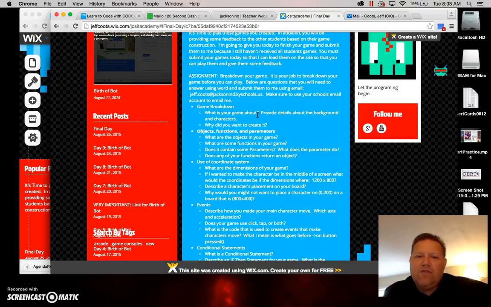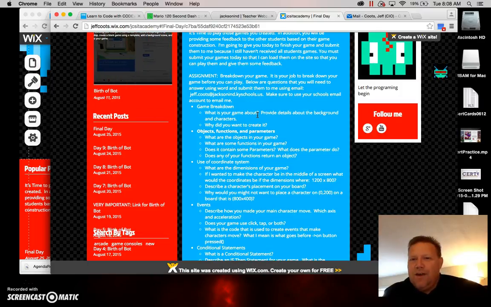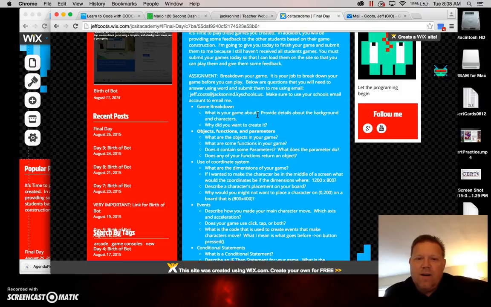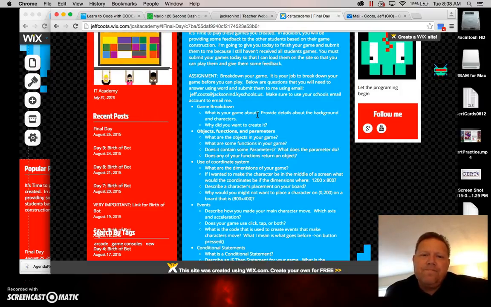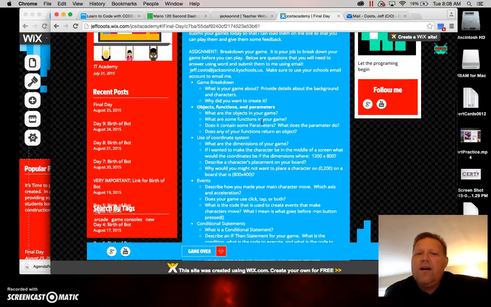Give me some background about your characters. The one I chose was Mario, and based on the characteristics of the game, when I went through it, I had to make some modifications and changes. But basically, he's collecting points for mushrooms and trying to dodge the random shells that are coming at him. Why did I want to create it? I love Mario. I think Mario is a great game, and I think kids will relate to it.